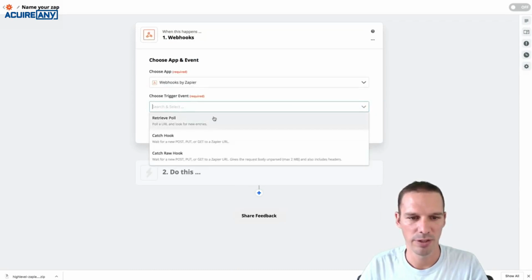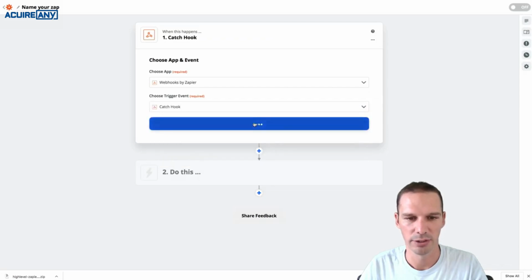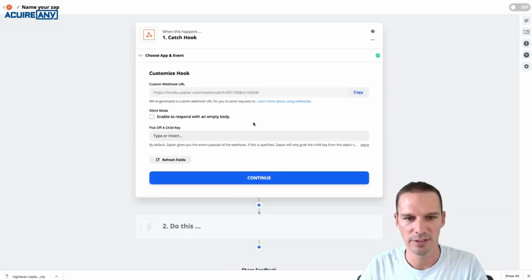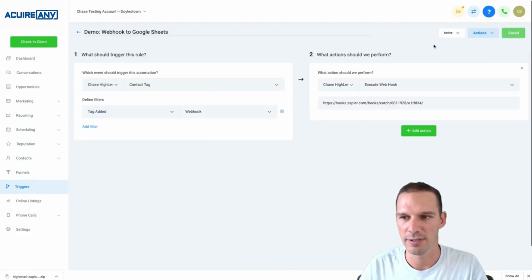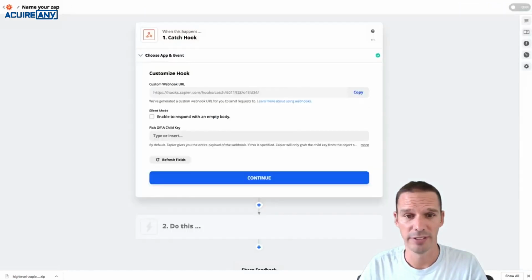What we want to do is catch a hook. So we're going to click this, and it's going to spit out a URL for us. We're going to copy that, take it back into High Level, paste it here, save, and activate. Okay, so now our webhook is live, but we need to finish our Zap.